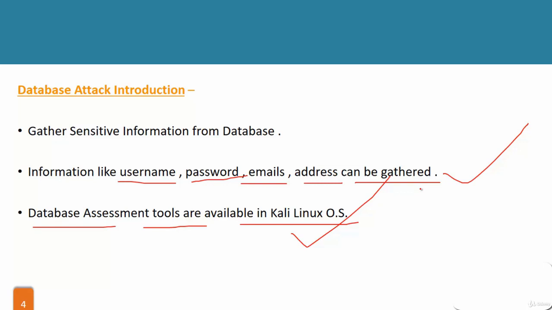So this is all about this section, and from the next video we are going to start the practical part of database attack techniques. So this is all about the theory part of database attacks, right?